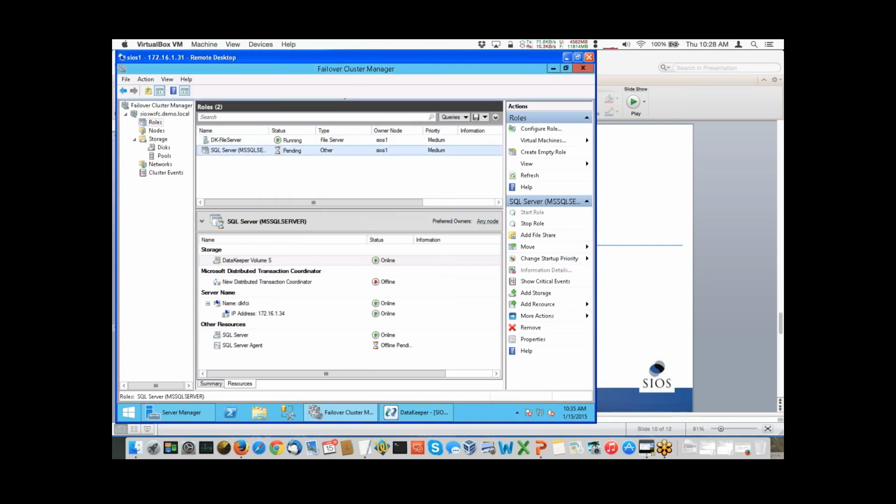So this all should look familiar. It's stopping everything on SIOS 1 and starting things back up on the other cluster node. As part of this process, it's also failing over the DataKeeper resource automatically. So I don't have to go in and tell the cluster that data needs to be replicated in the opposite direction. That happens automatically.